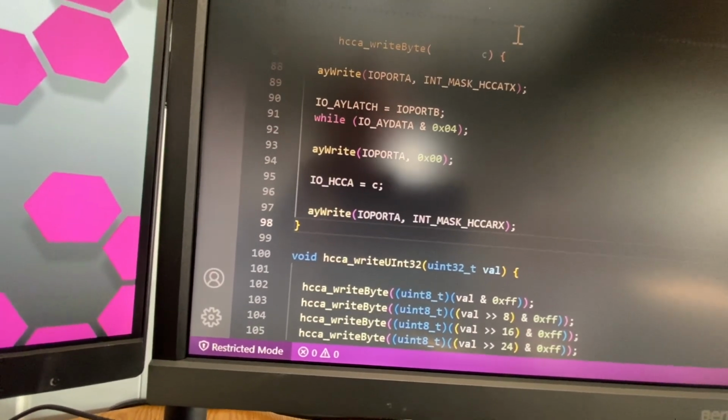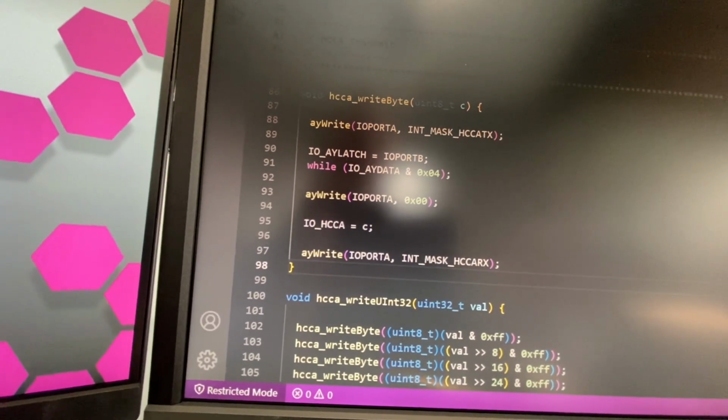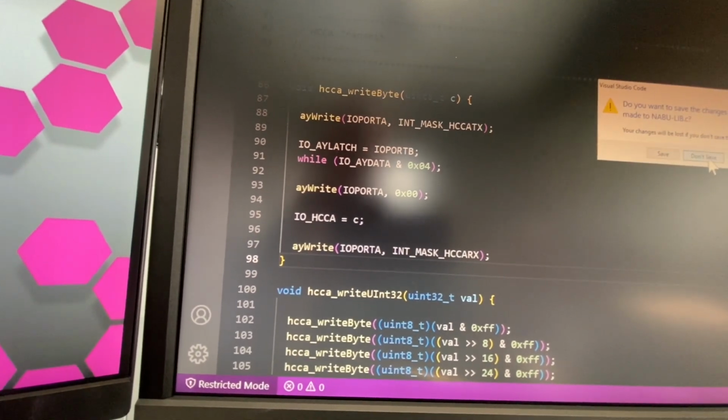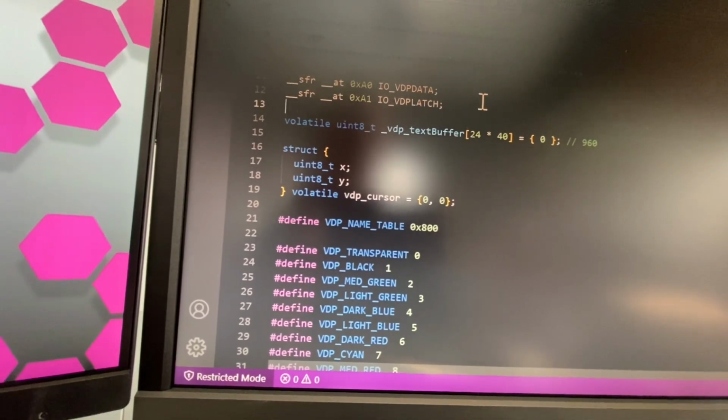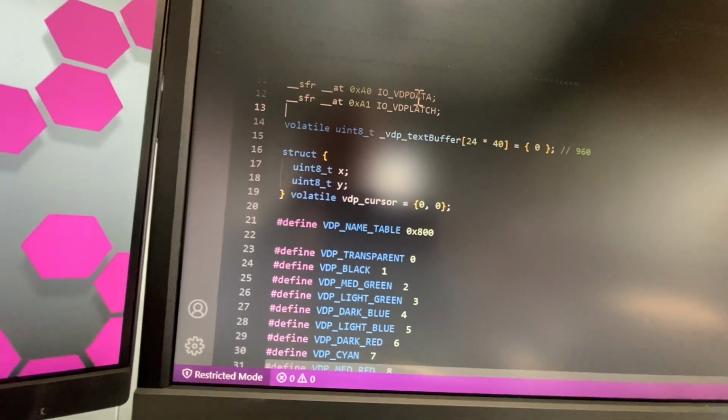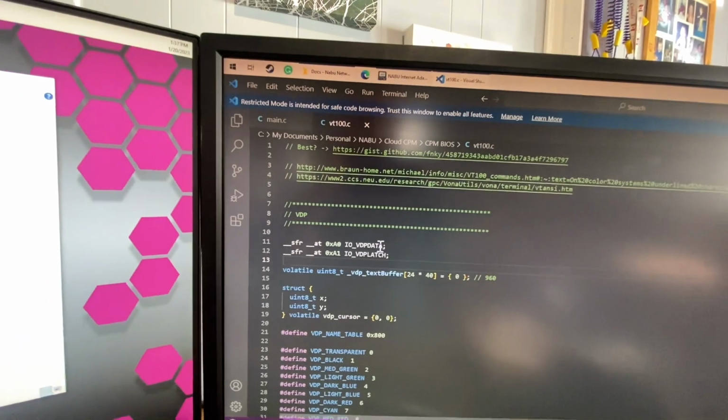Reliability is like 100% now. I have not had a single crash. I've been pretty happy with that. So that's great. Now the next thing I want to show you here is VT100 emulation.